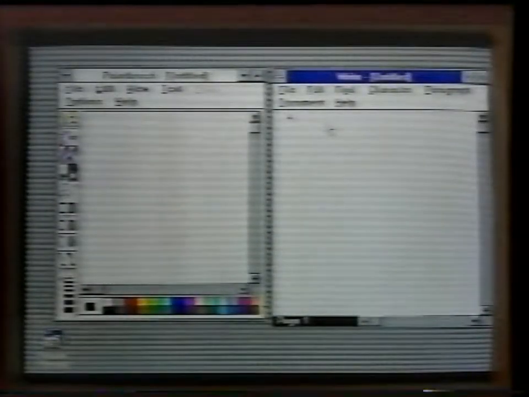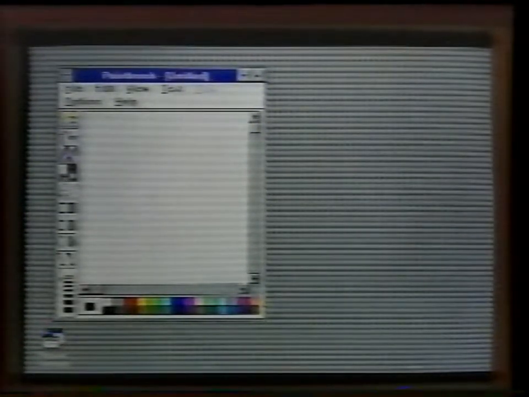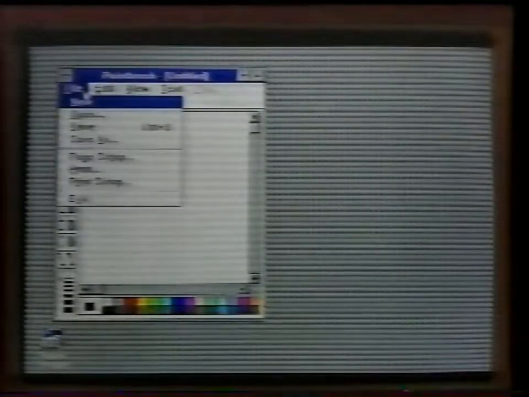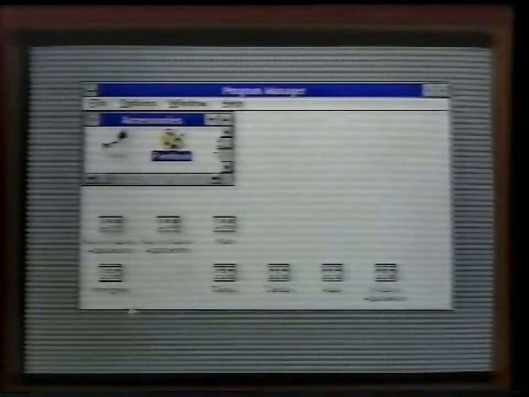Now on to the help system in Windows. First, let's exit from the Write and Paintbrush programs. Click on the File menu in the Write program. Select Exit. Now do the same thing for the Paintbrush program. Double-click on the Program Manager icon at the bottom of the screen. Now click on the Help menu selection.